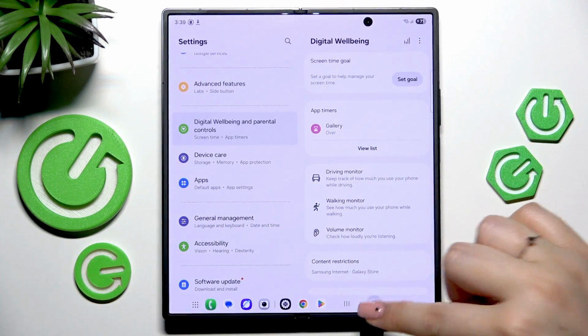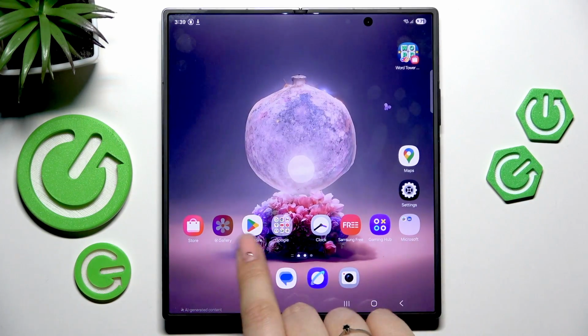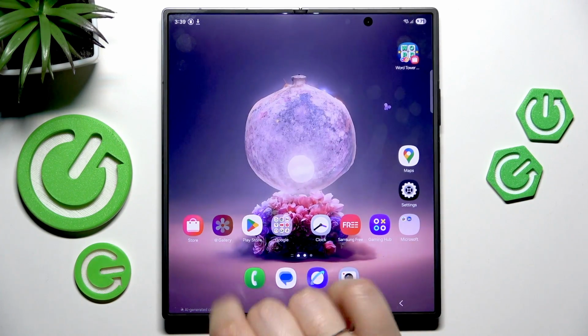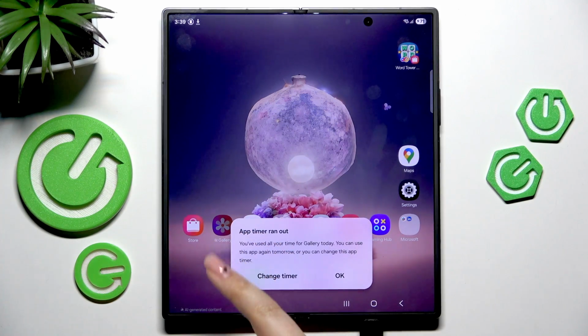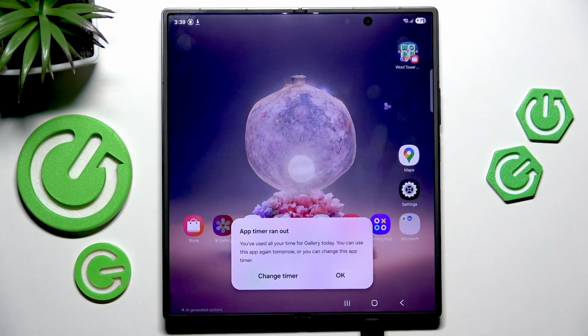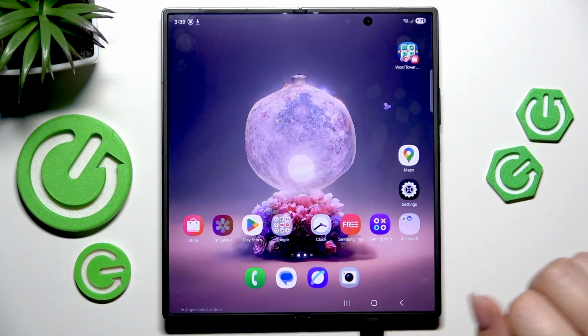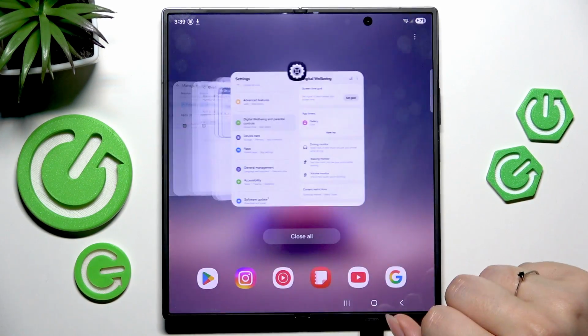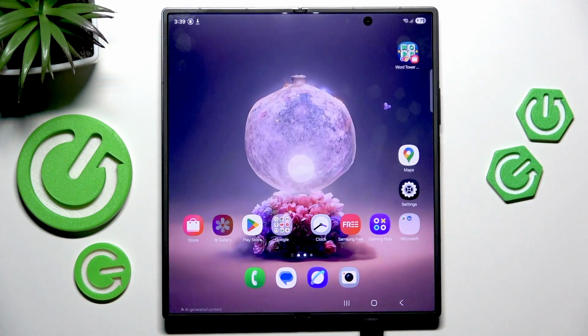We've got it set, so let's try to find the gallery, and as you can see, it is a little bit blacked out. And after tapping on it, we've got this information that the timer has been run out and we cannot really use it today. We can obviously change the timer, but still here we've got the very first notification that we really shouldn't enter this app at all. So hopefully it will help us with managing our screen time.